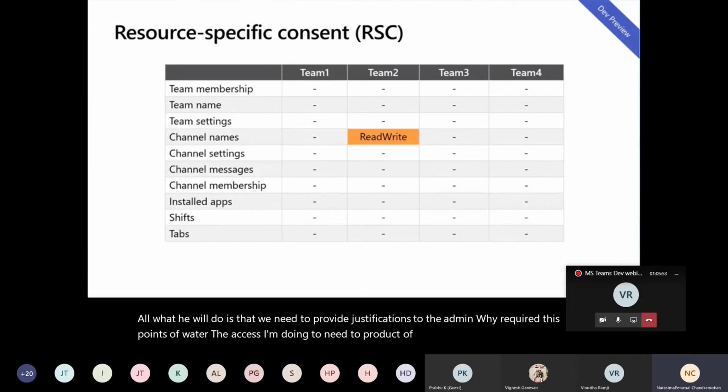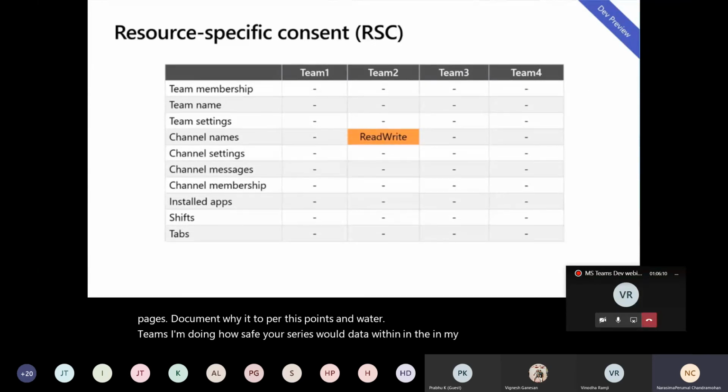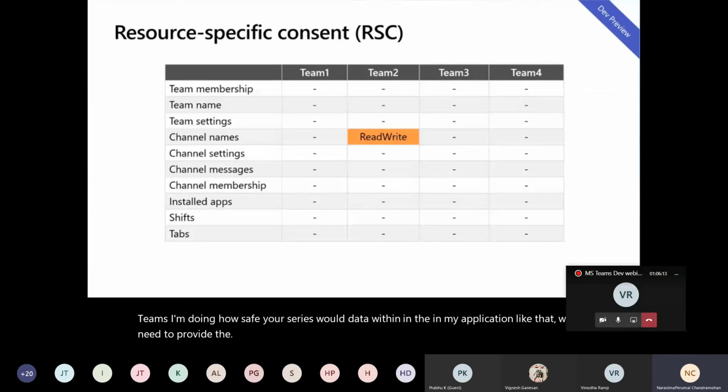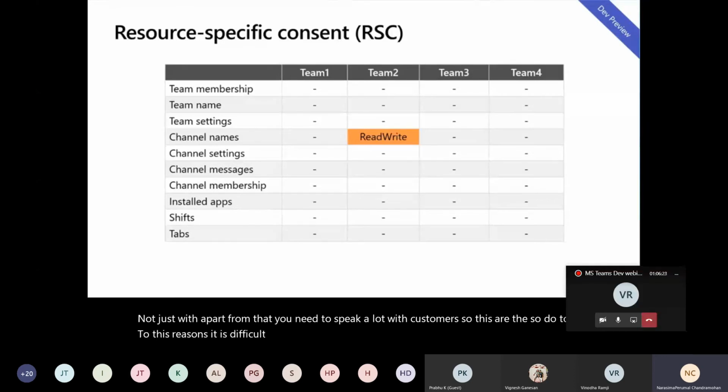We have faced this even with large enterprise customers. We need to fill out a long document of 10 to 15 pages: why I need this permission, what things I am doing, how safe your data is in my application, and so on. We need to provide large justifications. Apart from that, you need to speak a lot with the customer. Due to these reasons, it is difficult to get our Teams app adopted in larger enterprises.